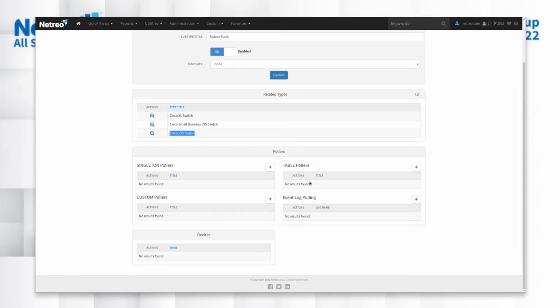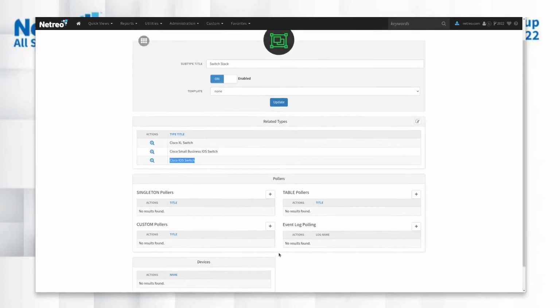But if there was any available SNMP-based trendable data that we can query, we can go ahead and create those pollers here. That way they'll only be pulled from a device with this particular subtype rather than trying to pull it from, say, every single Cisco switch. You can see we have no devices associated currently, but that'll change as we go along here.